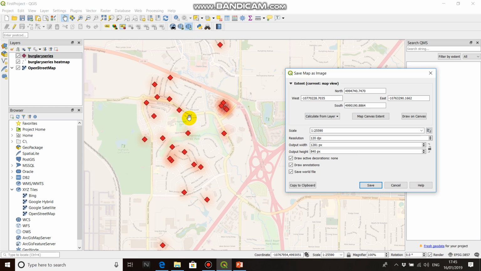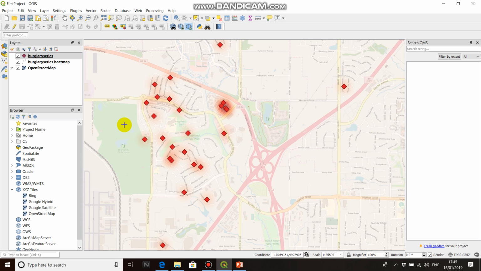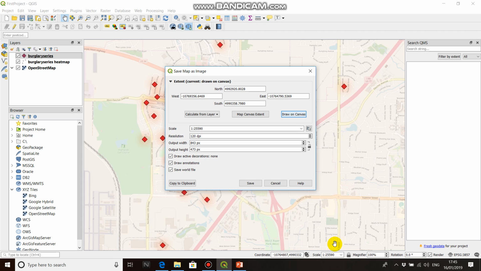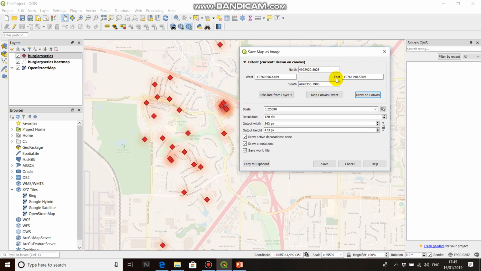Now, if you don't actually want that map view, you want something a little bit smaller or edited within there, you can actually draw on the canvas to change the view. If I click on Draw on Canvas, I can select part of the map, and it's changed that extent on there, and it notes that it's now drawn on canvas. If I now click Save, that will save that file as a graphics file, which I can then go back to use, drag and drop into components.